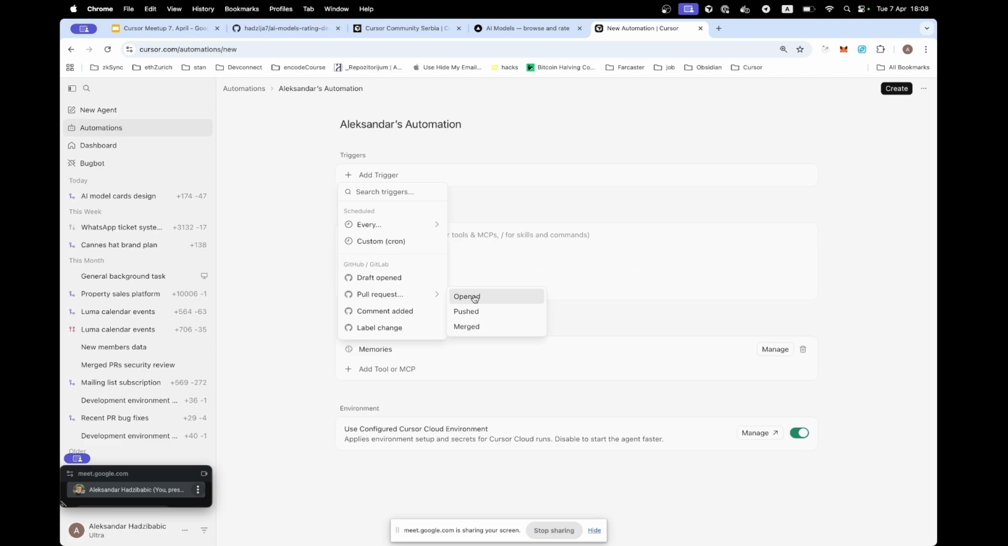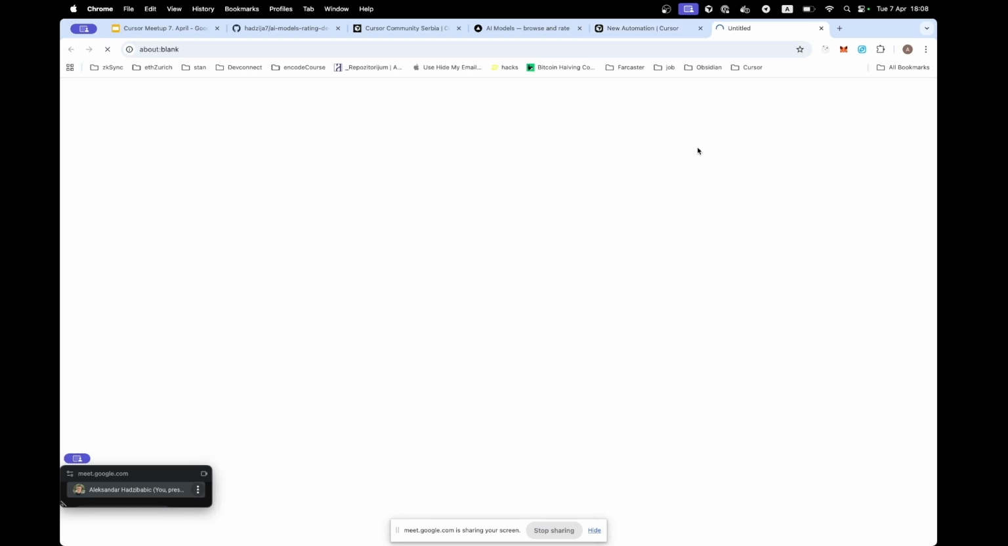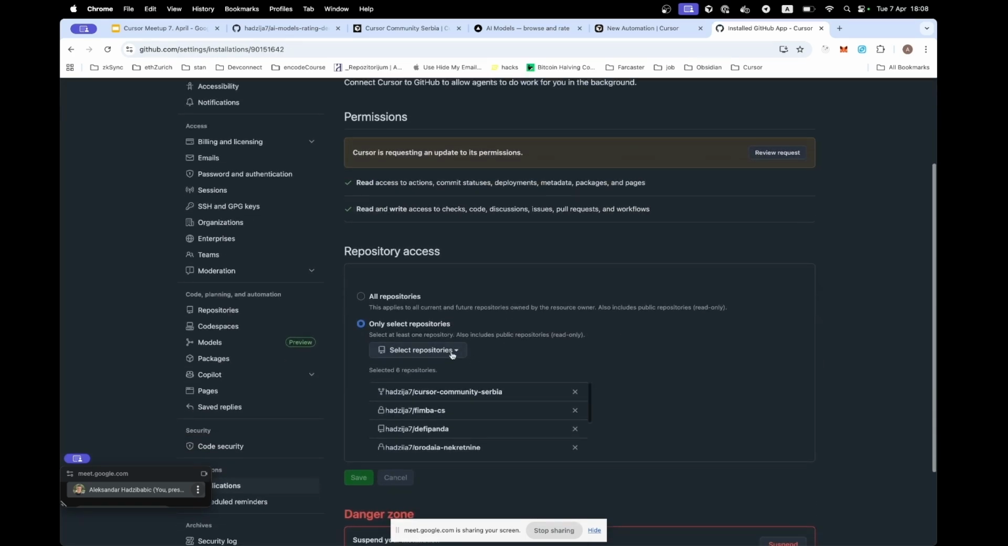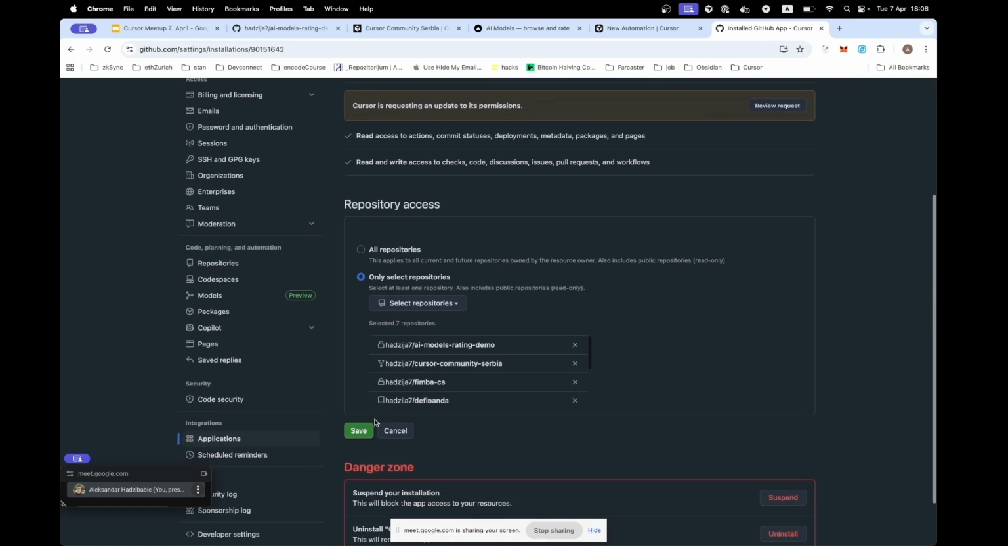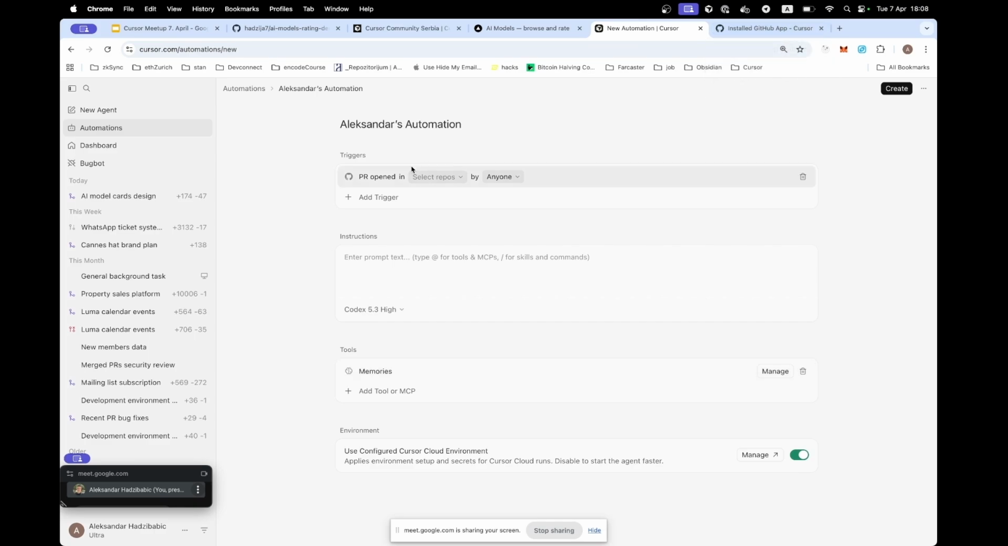Trigger: pull request by anyone. Do we select a repository? Oh, okay. So we need to add our repository to Cursor so that it can access it. Let's do that. I just did. So, all right. Let's refresh this.